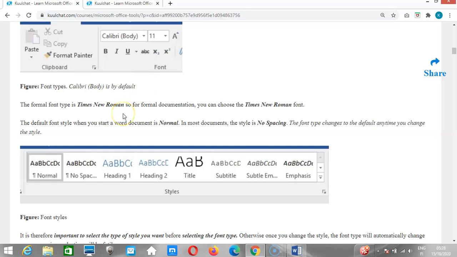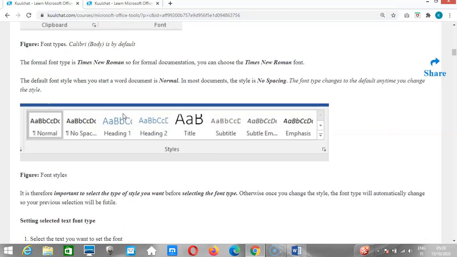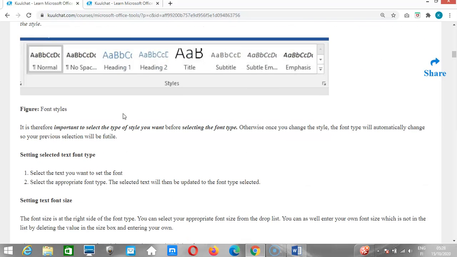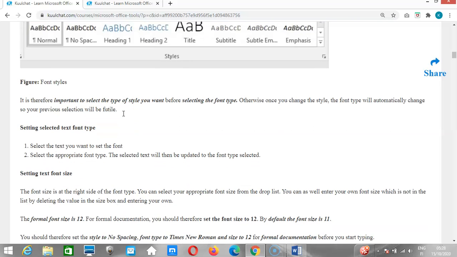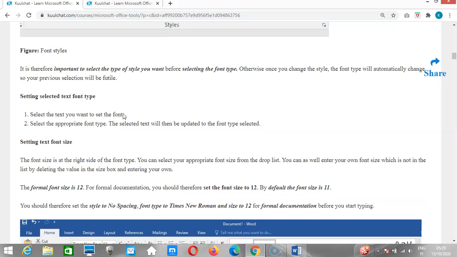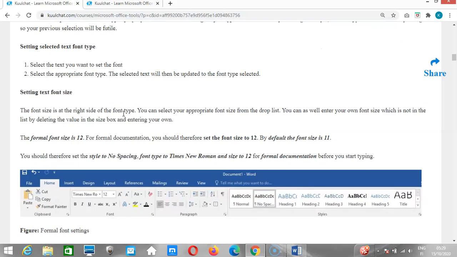So I've explained Times. The font is Times New Roman. The style is No Spacing, so you need to select the style first before the font. Other than that, when you make a setting for the font type and size, if you then change the style, it changes to the default, so you had better choose the style before choosing the font size and type.